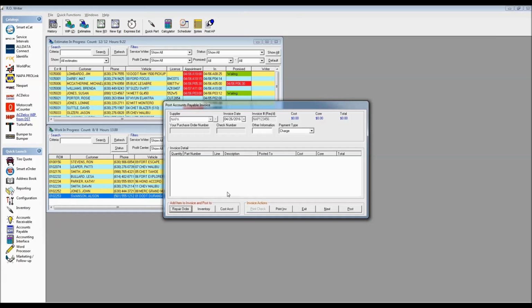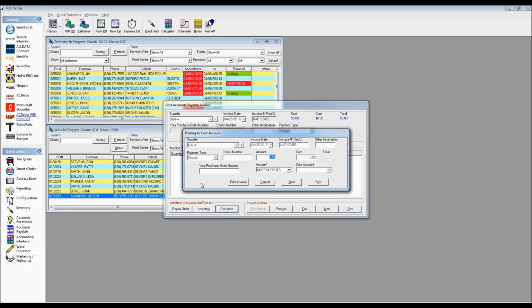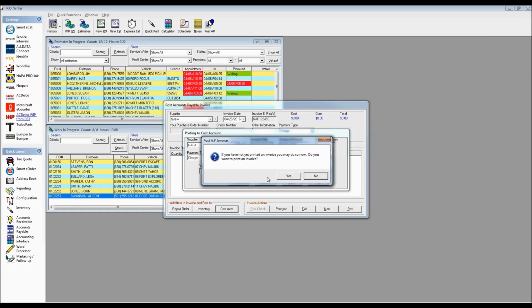I'll click on next in the lower right hand corner. In this case, it's going to go to a cost account. When I go into my cost account, it brings me up a separate window for posting to a cost account. The dollar amount was $17.85, and it goes into shop supplies by default. I'll hit post in the lower right hand corner.